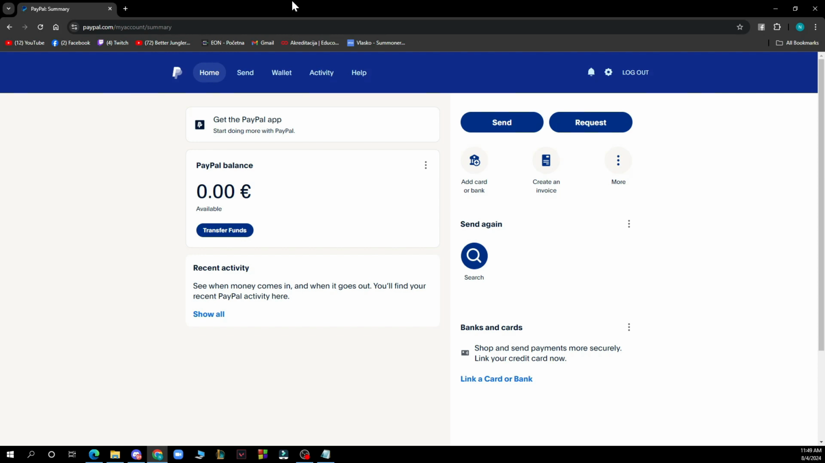But now guys, let's see what we actually have in front of us here. As you can see, here we have home, send, wallet, activity and help. We have the send and request, and of course we have some other options here as you can see. But now let's see how you can find the PayPal routing number. It is pretty simple and you just need to follow these few steps to know how to do it in no time.